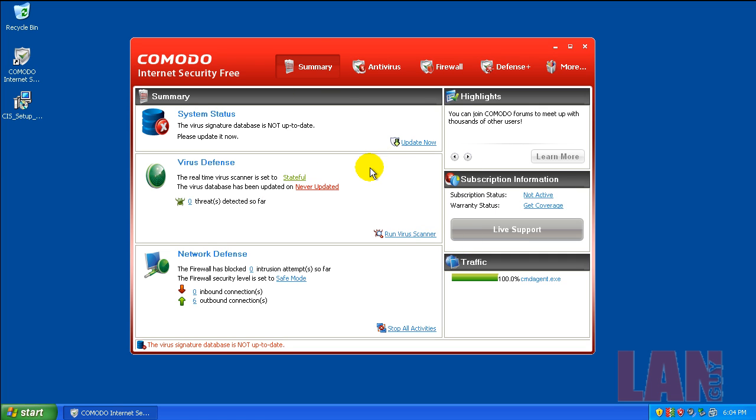This summary tab has an update. This is your system status here. So if you need to do something, it'll tell you right here. If you have to run a scan or do an update or whatever, it tells you right here. Got the virus defense, what type of scanning is set up, and when the update's been done. You have network defense right here, your firewall.